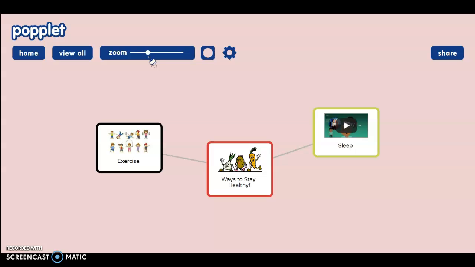Hope you enjoy using Popplet and learning different ways to visually keep your information organized.